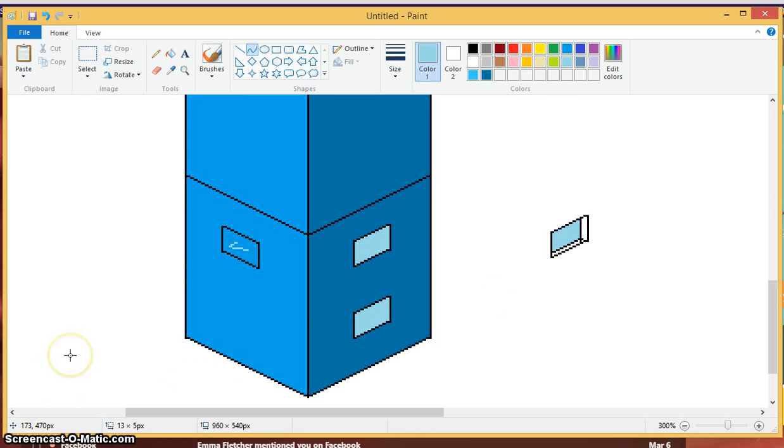Hope you enjoy playing with that and making a tower block building. Don't forget to save.